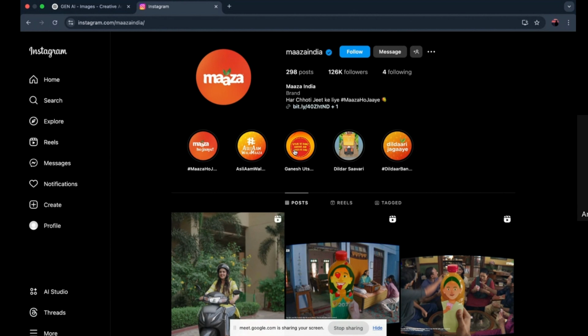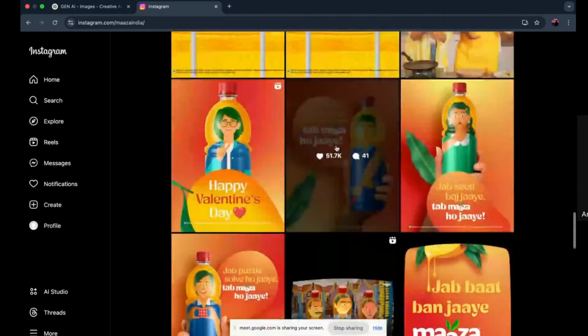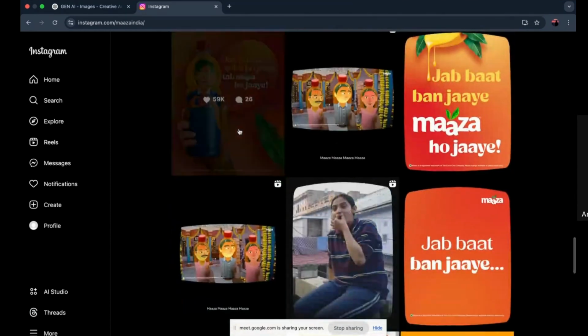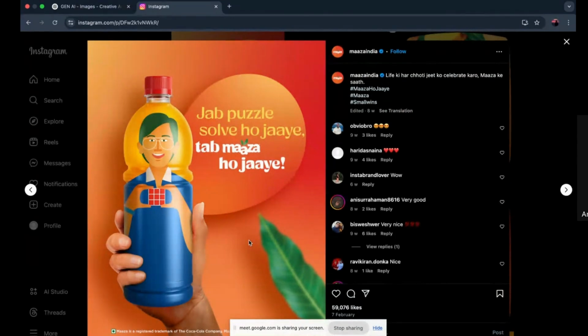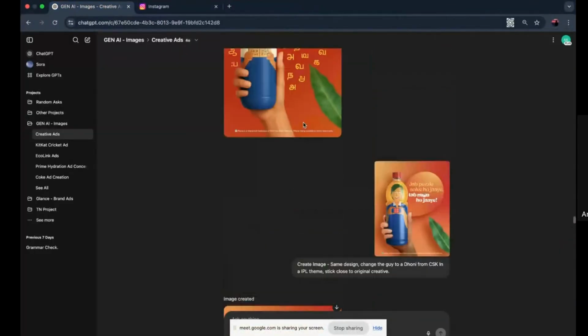If you are doing something like Fanta or Sprite for Maza, Maza will not accept it. So that's something you have to keep in mind. If you're creating it for Maza, it should be for Maza. So I'm going to Maza's Instagram page and I'm picking one design from here. So I'm picking this design. I'm taking it to AI to create a poster like how I wanted. So I picked this as an inspiration and I'm going to AI.